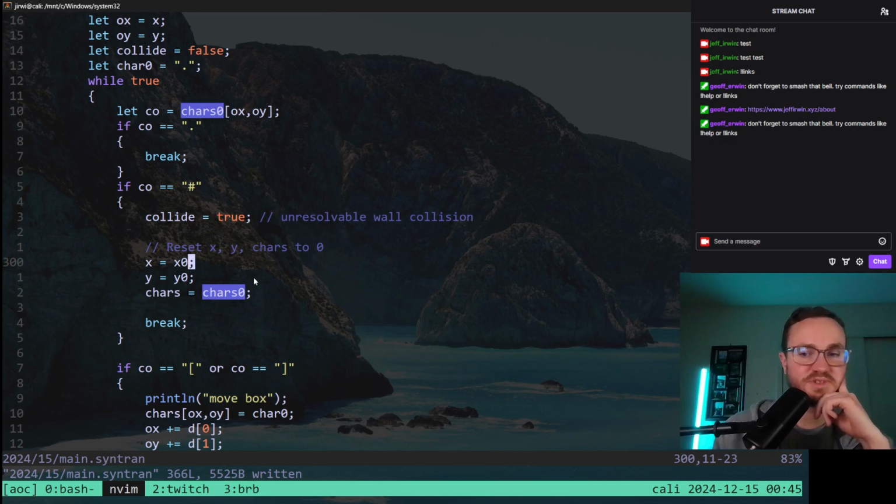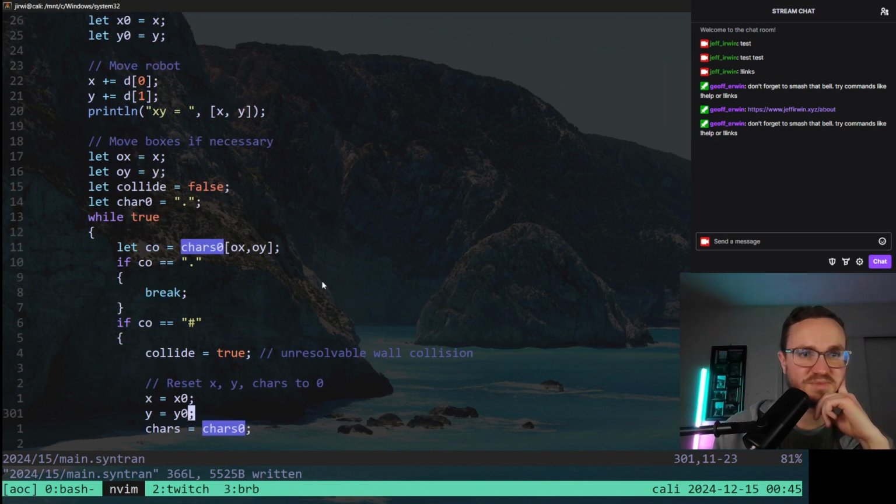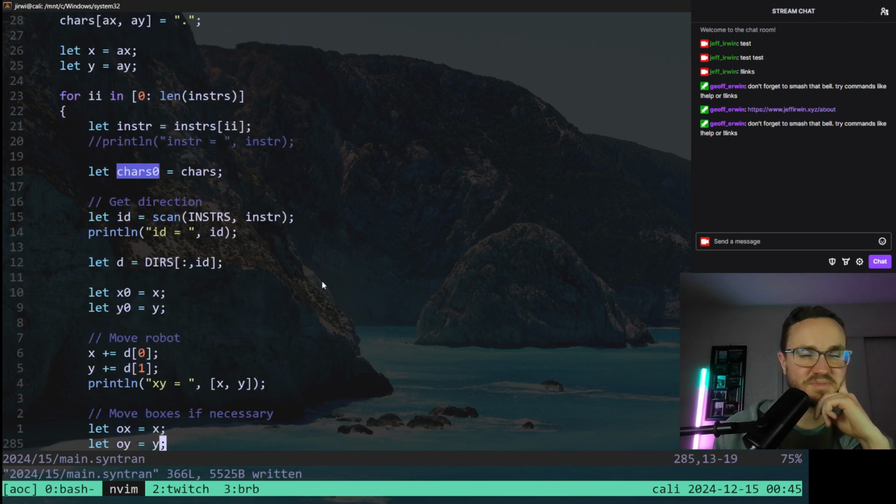I don't know if I want to be working on this at 1 a.m. I might give up tonight and come back to it tomorrow morning. But I'm not giving up yet.